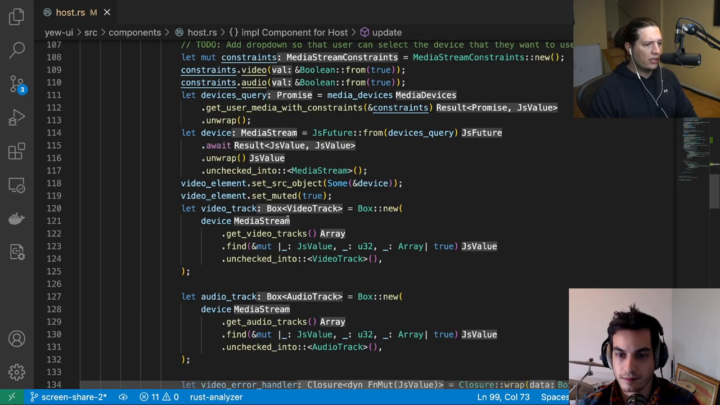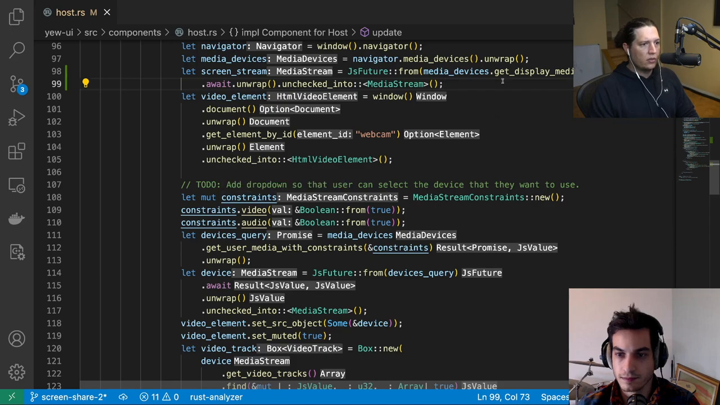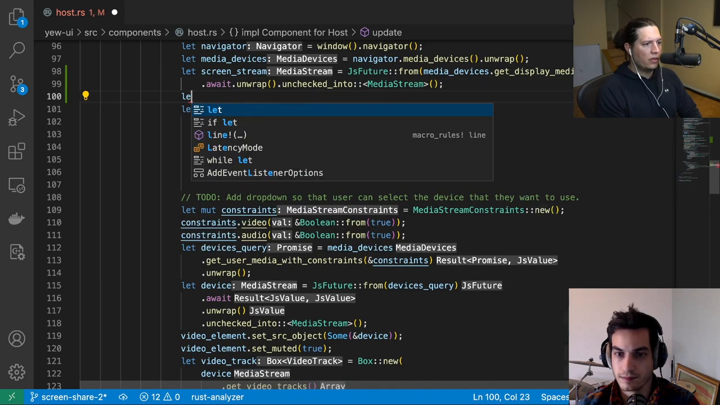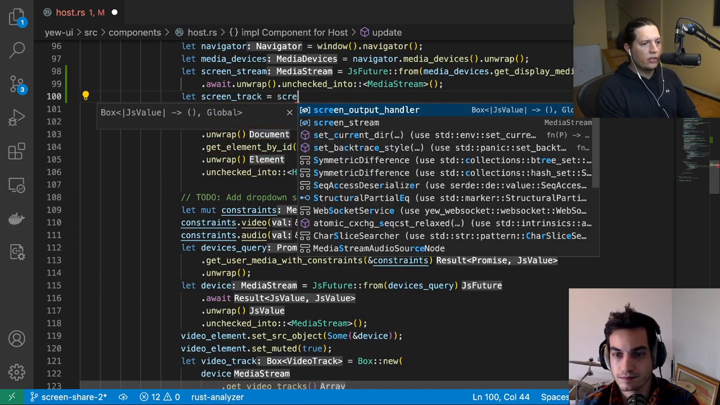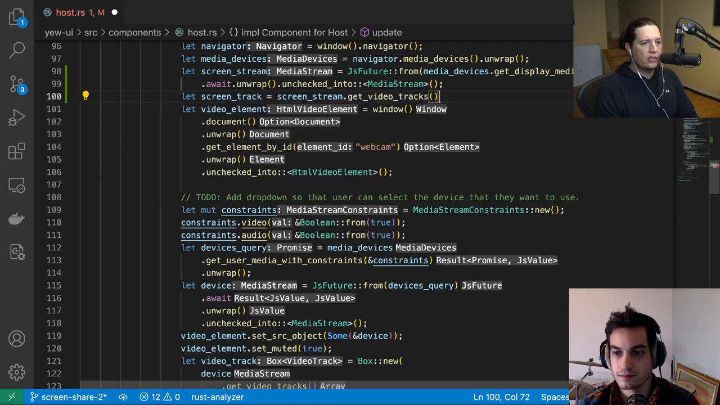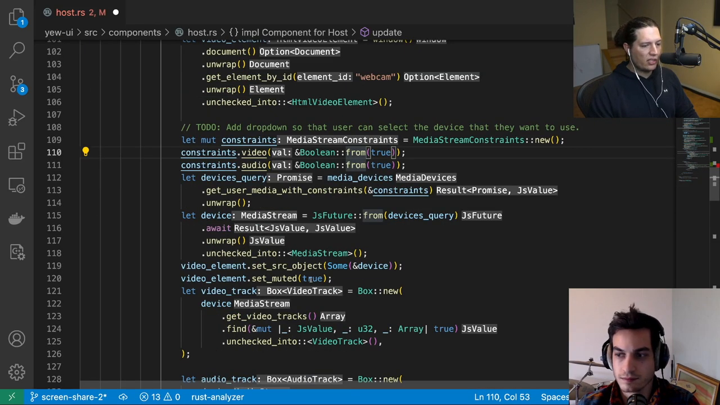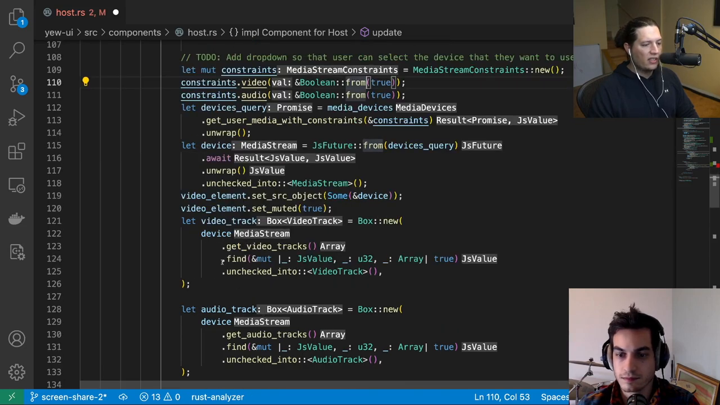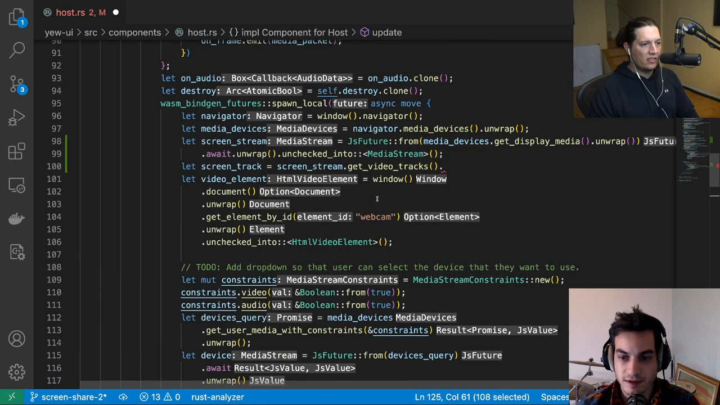First, we need to get the track. So let's do screen track equals screen stream get video tracks, and then we'll get the first one. We'll get the first video track that we find. That's why we use find. Okay, yeah, so just the first one that exists.